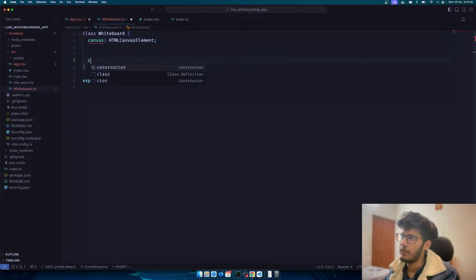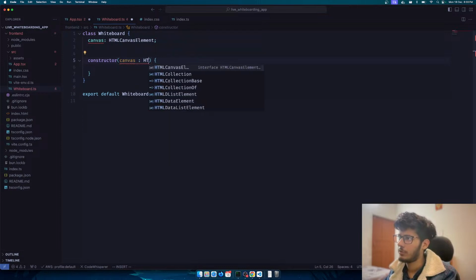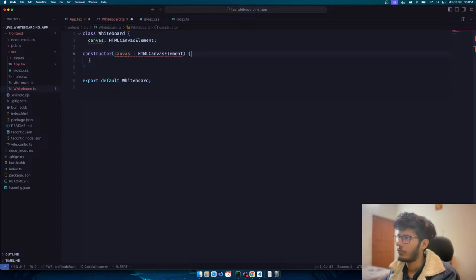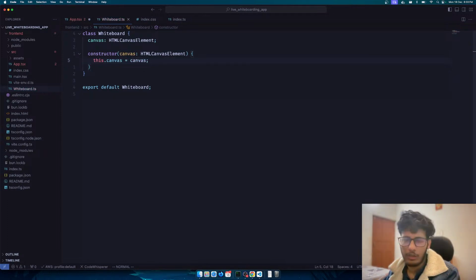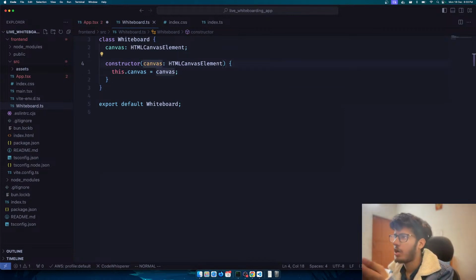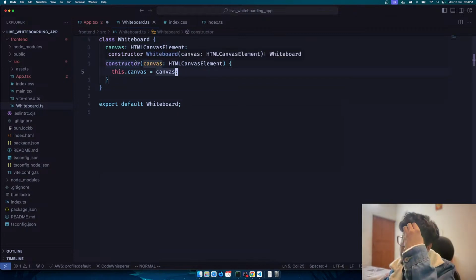And then there could be a constructor, and we can pass the canvas from here, and this could be HTMLCanvasElement. And then I can say this.canvas is equal to canvas, right? Cool. So whatever canvas we pass over here, it will assign to this particular class. So that will be a property of this class.